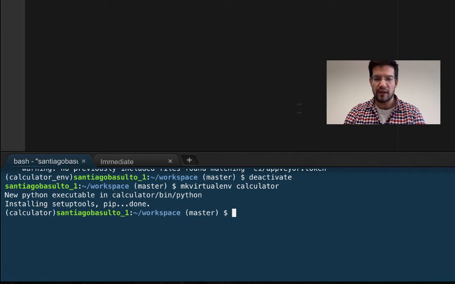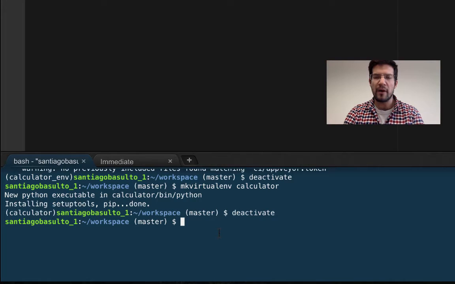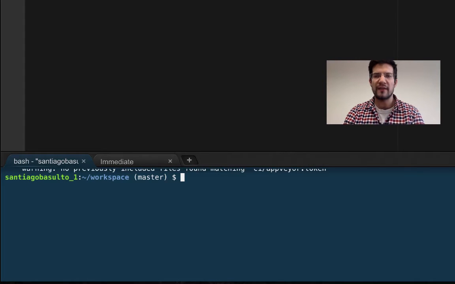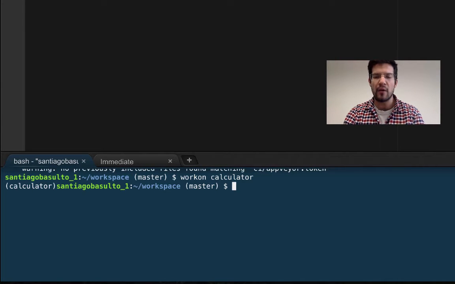Now I'm going to deactivate this virtualenv, and I'm going to activate it again. Remember how we used to do source, the name of the directory, and activate? Well, we don't have to do that anymore. I can use another handy command from virtualenvwrapper called workon. So I'm going to do workon calc, and I'm just going to hit the tab key, and virtualenvwrapper is going to autocomplete for me the name of my virtualenv. As you can see, it's calculator. And now I have just activated this virtualenv.